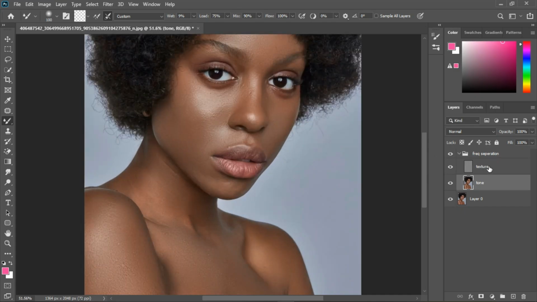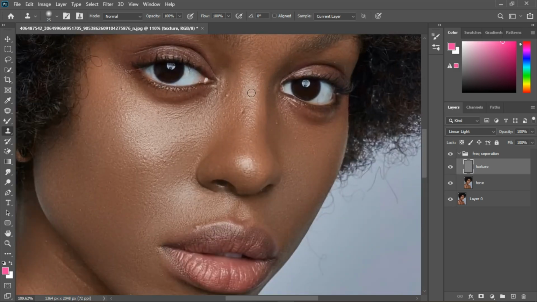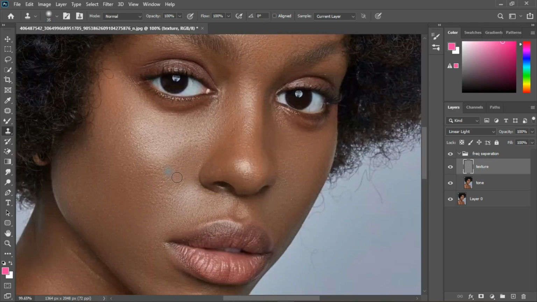So I'm going to select the texture, select the clone stamp tool, and hold down Alt and just cover up all the blemishes. Let's make it a little bit bigger. Hold down Alt, select a good place that has a good texture, and click. Hold down Alt, select a good place with good texture, and remove.